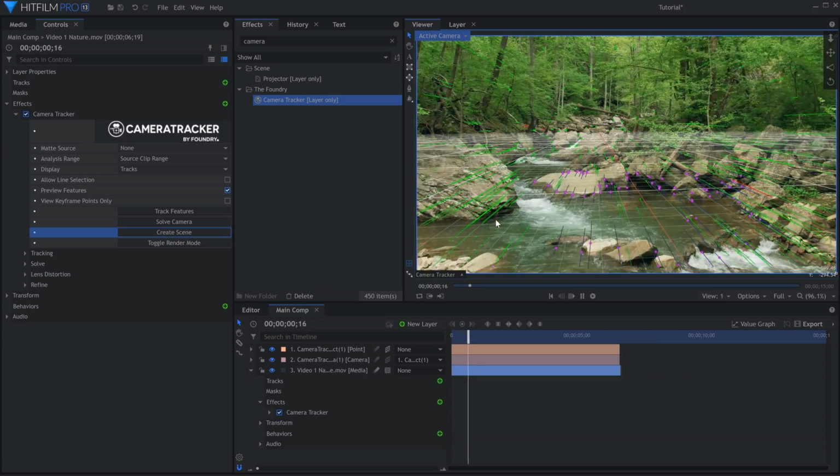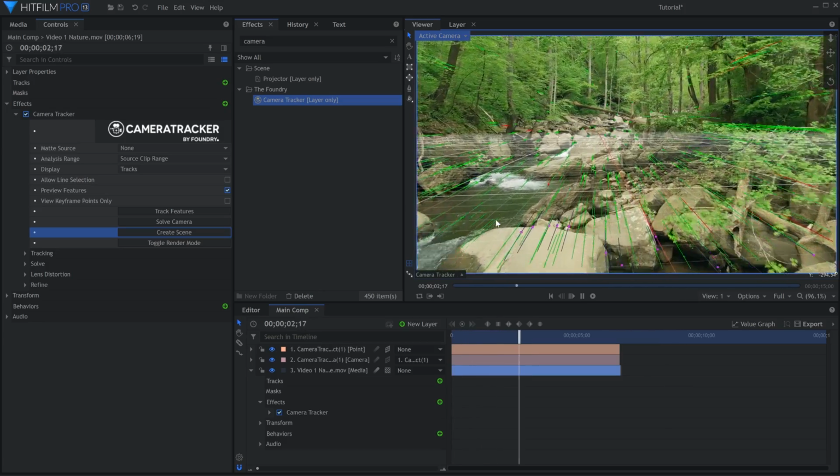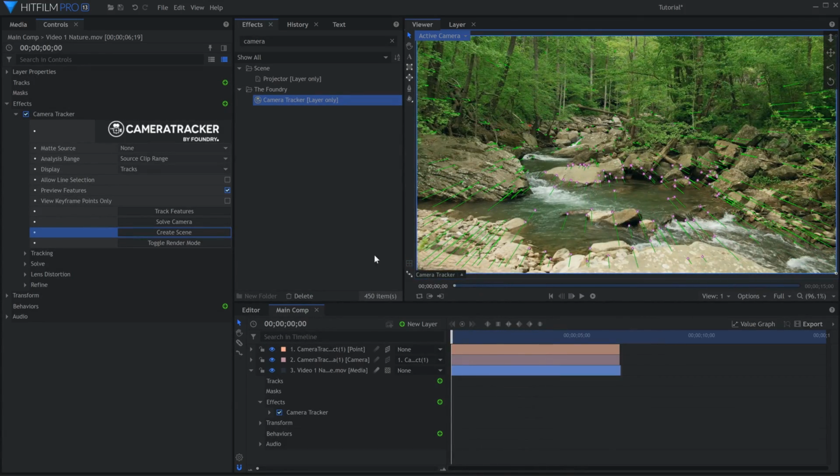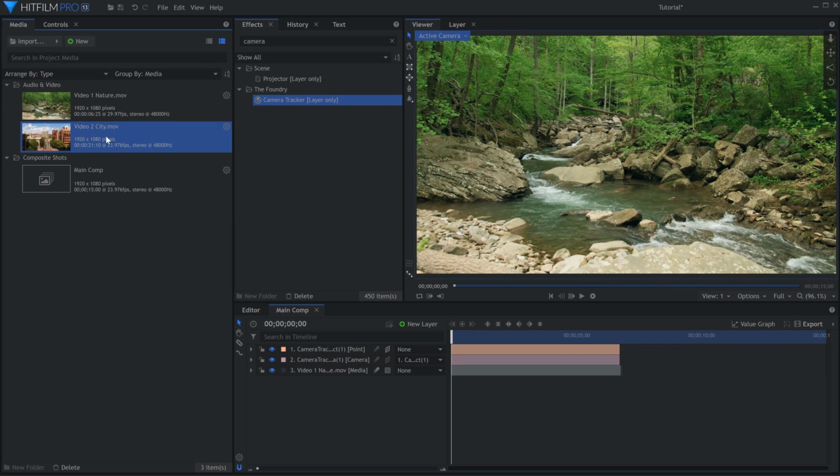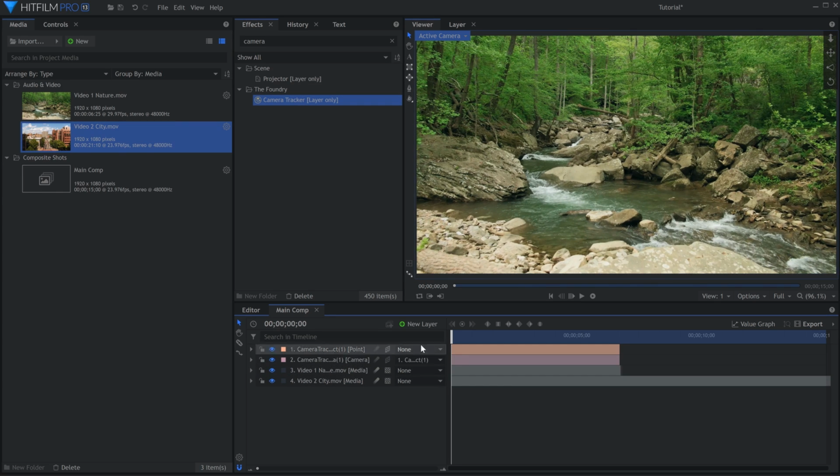Now we can begin adding elements into our scene. Disable the camera tracker effect, as we don't need it to be active anymore. Bring the second video you want to use down into the timeline under the first one. Create a new plane layer and make it 3D.